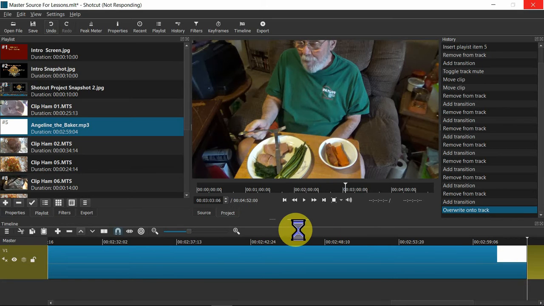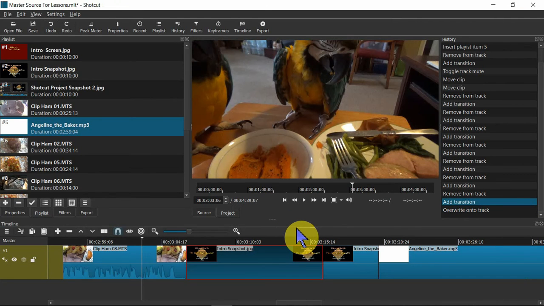Uh-oh. Not responding. It's going to break on me. Well, this is one of the hazards of working with Shotcut. All right, it seems to have recovered on its own. I just let it be. Sometimes it will do that. Sometimes it'll totally crash, and other times it will kind of recover itself if you don't ask too much of it.